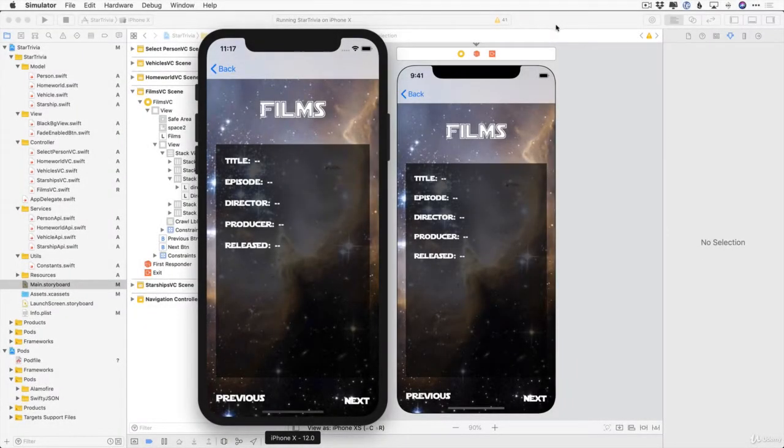Alrighty, so this is where we left off in the previous lesson. We finished up our UI for the Films View controller, but I'm noticing a couple of things. First off, we forgot to apply the custom view to our view right here. And these labels in our stack views are a little too close together. So let's go ahead and fix all that.